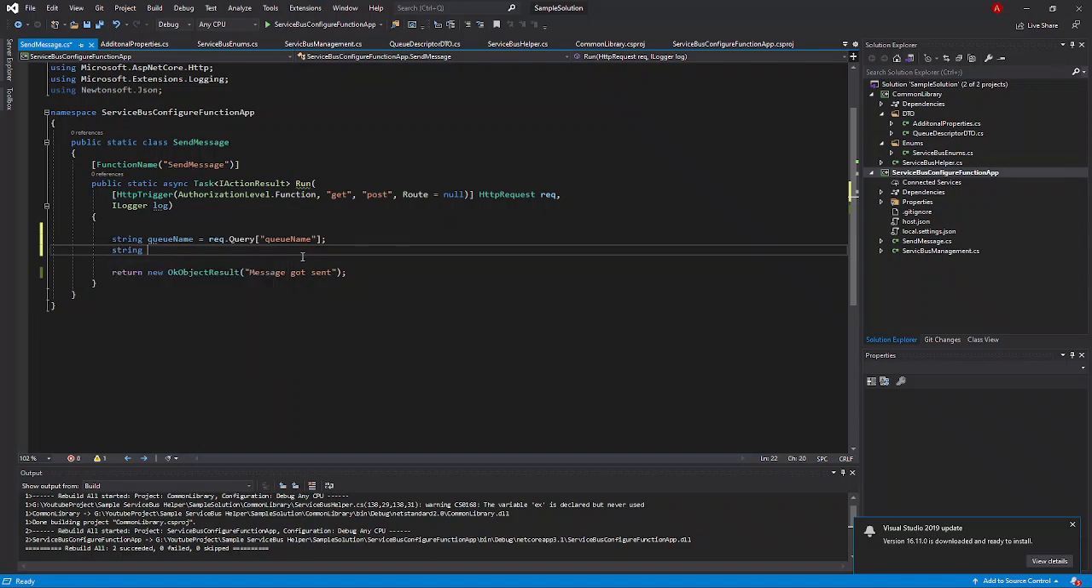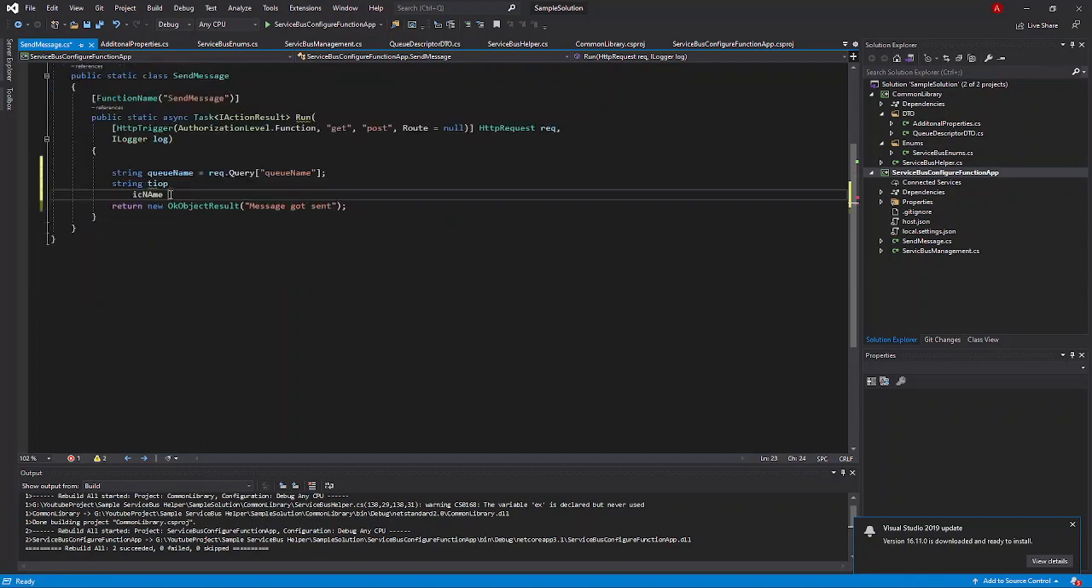Now I'll create another string, topic name. Okay, there is some confusion going on in my Visual Studio. It got lagged. String topic name equal to request dot query topic name. Now once this thing gets done, I have already collected whether it's queue name or topic name. So if I am passing the query parameter as queue name, this will be my queue. If I am passing the query parameter as topic, this will be my topic name.